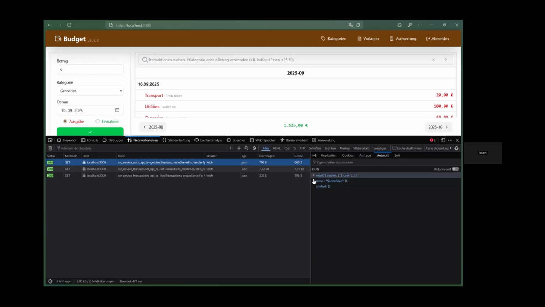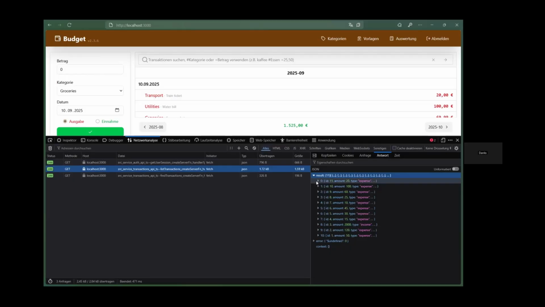And what you get as a result is basically the list of transactions. The result is then what the endpoint returns, what you have described in the endpoint in this case.